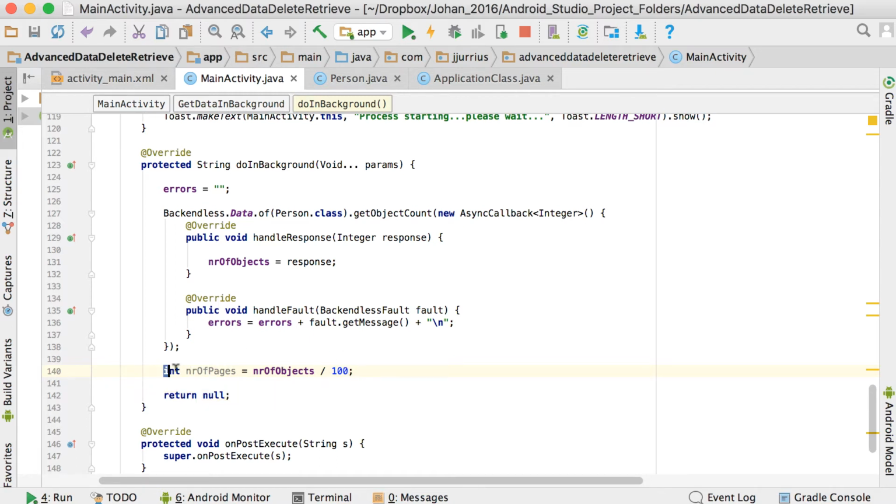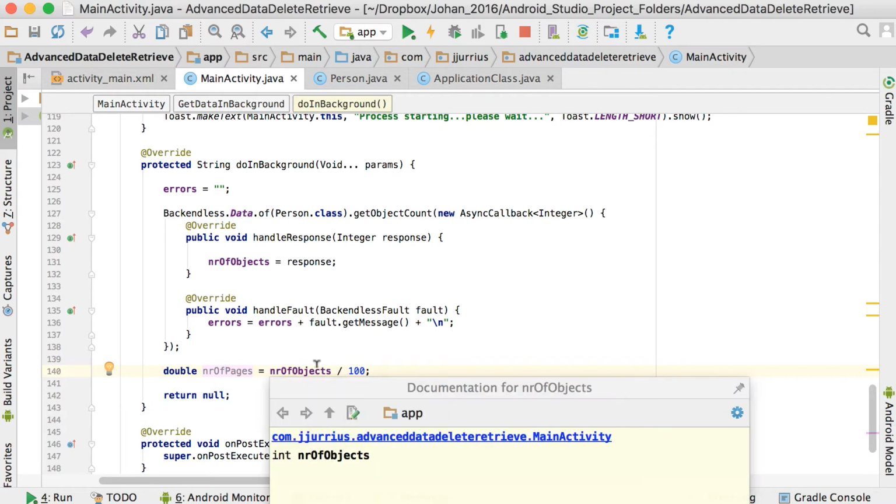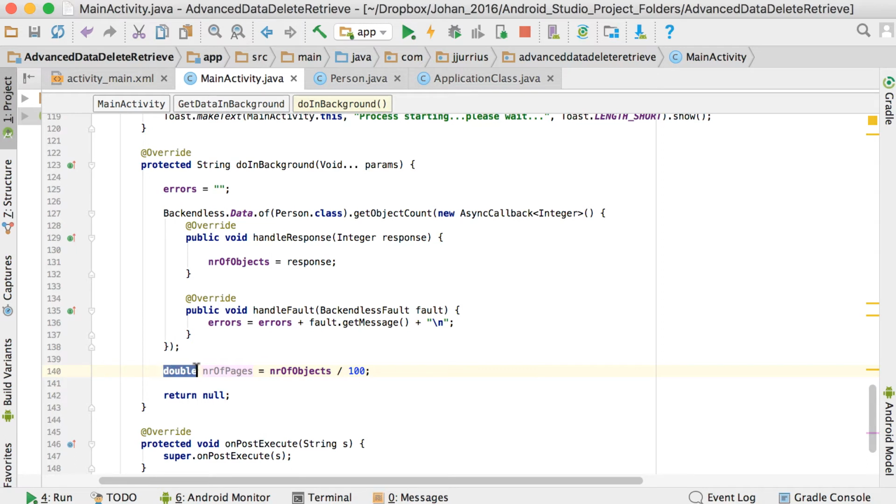So I could also say, well, let's make this a double for the number of pages, but you can't have 2.5 pages retrieved. You must have either 2 or 3 pages retrieved. So there's another method here that will actually help us get through this problem, to not get a comma value here.